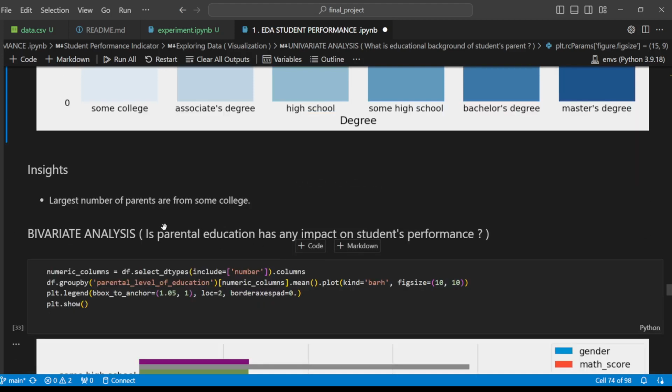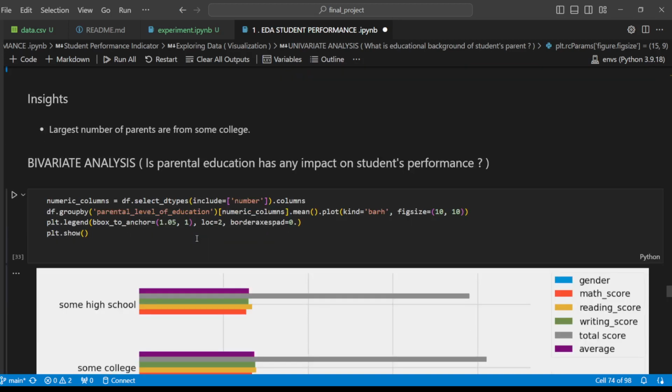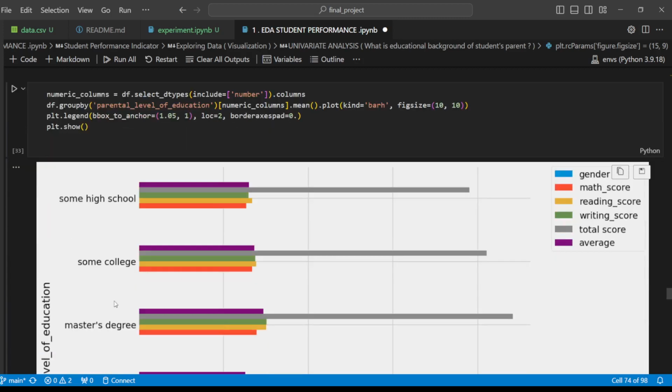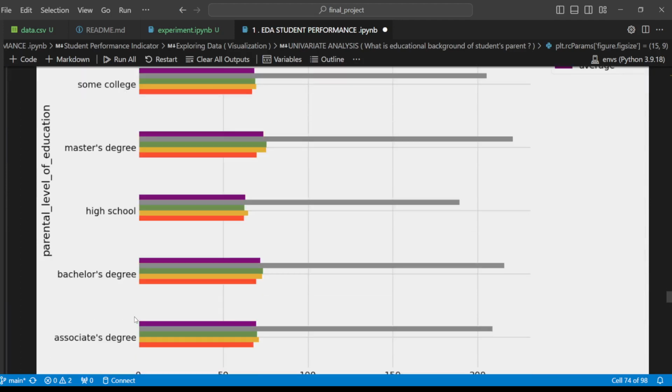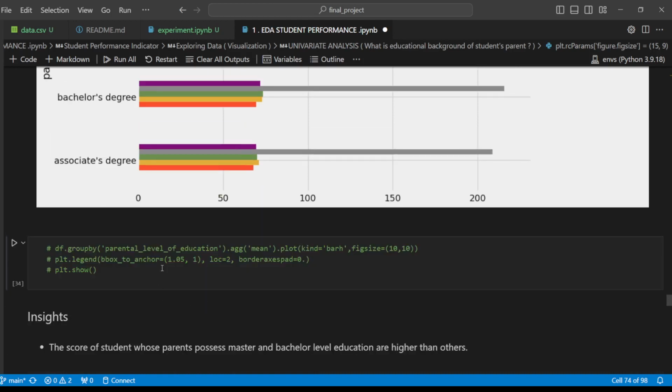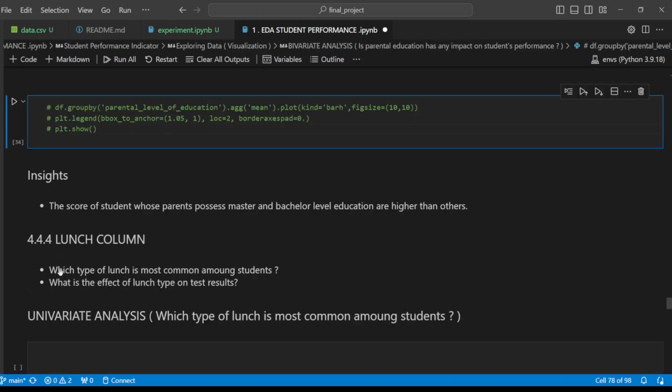Then bivariate. Bivariate means we use the numeric columns: we plot gender, math score, reading score, writing score, and total score. That is our some college, master's degree, high school, bachelor's, and associate's. After that we see that the scores of students whose parents hold a master's or bachelor's degree are higher than the others.